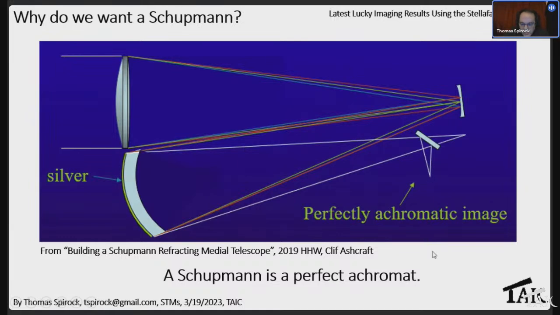Any questions on this so far? Not so far. You're all set. I've got one. Sure. How good is the collimation on this thing? Because it seems to me it would have to be absolutely perfect to get rid of all the colors.